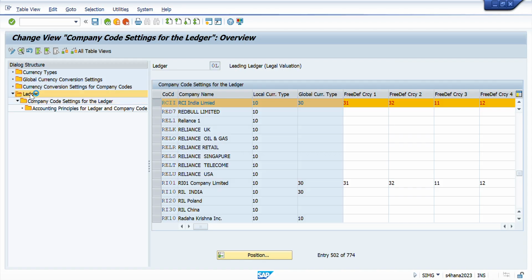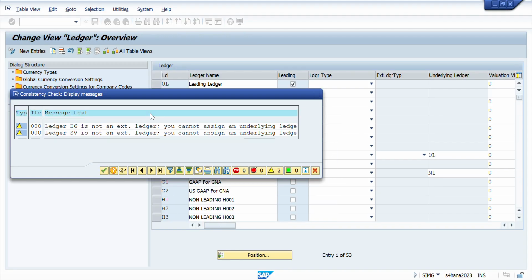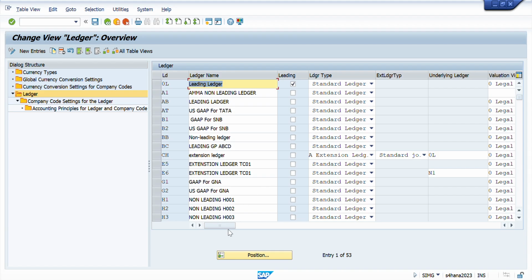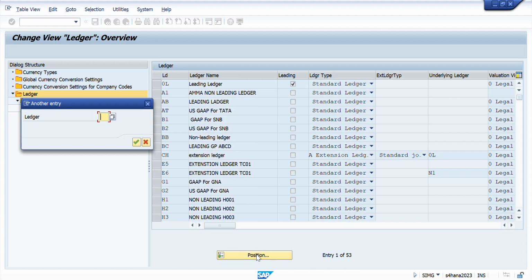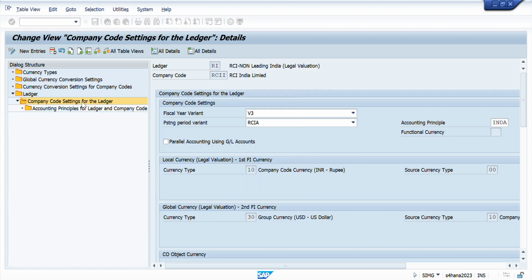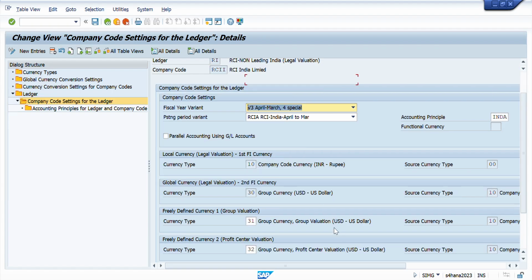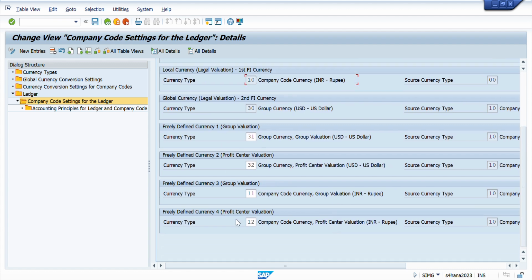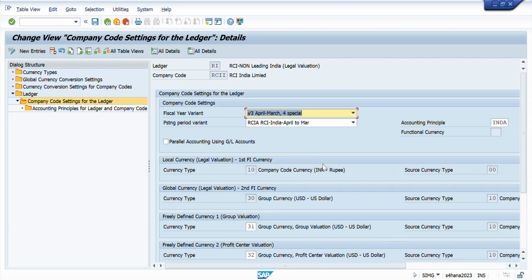And going to next, you see only the leading ledger has the setup for the asset accounting configuration. If we go into RI, the non-leading ledger, and go into the company code setting, we can see we have only one set of currencies, that is 10, 30, 31, 32, 11 and 12. We do not have another set of currencies for asset accounting in the non-leading ledger. Okay.